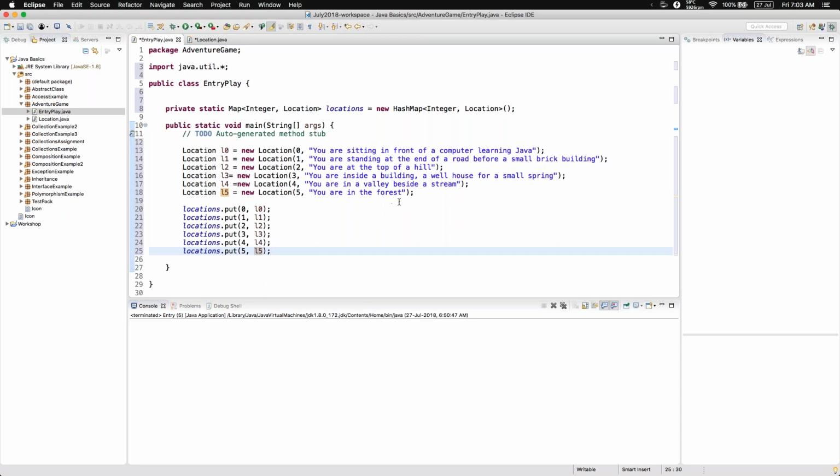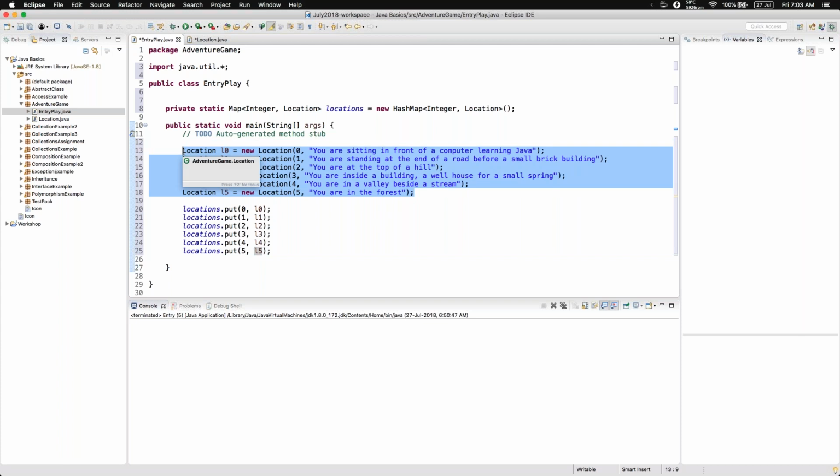Okay. Now, have you understood till line number 18 this much? We have 5 locations. With the entry location, we have made it 6 locations, 0 to 5. Is this much clear? Whatever I have selected. Anyone having questions in this?